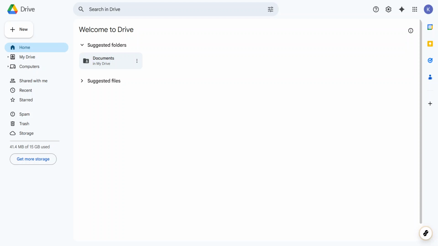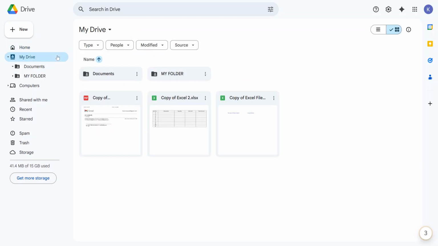Start by opening Google Drive in your browser and landing on the home page. This is your central hub where you can see recent files, suggested items, and quick access to your folders. If your view looks different, that's okay. Everything we need is still available from here.